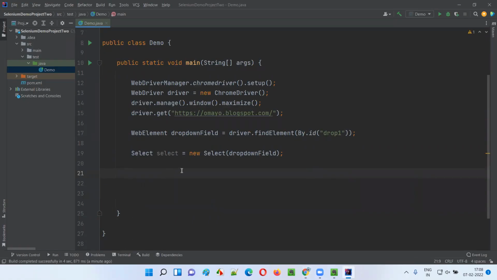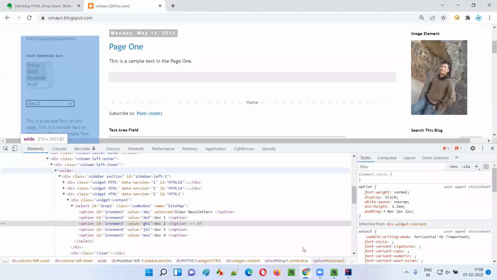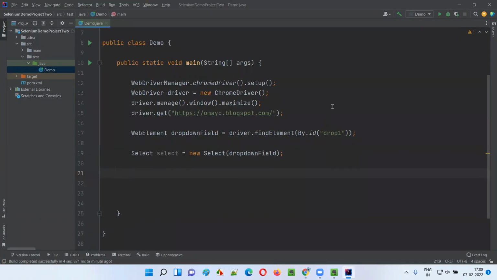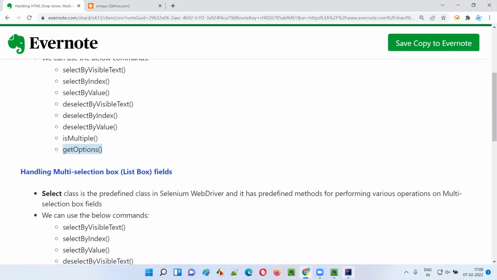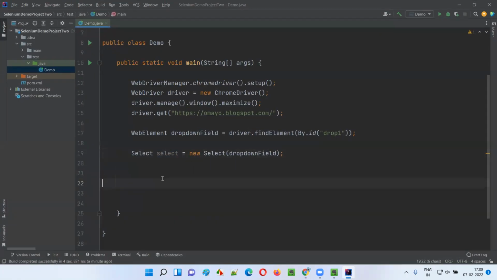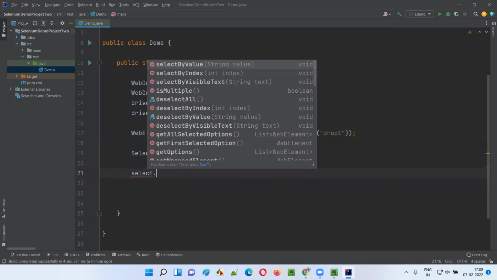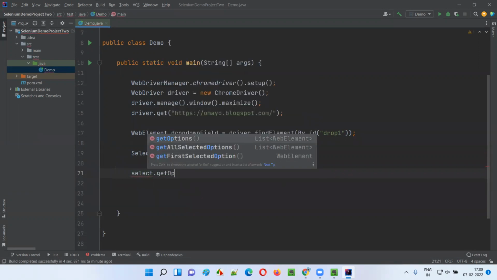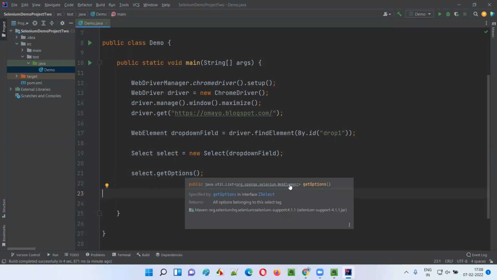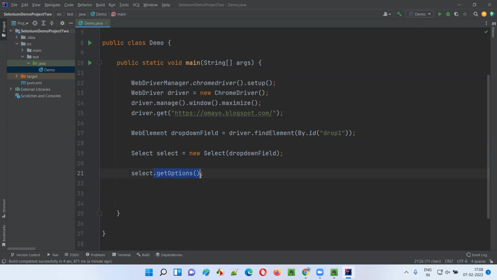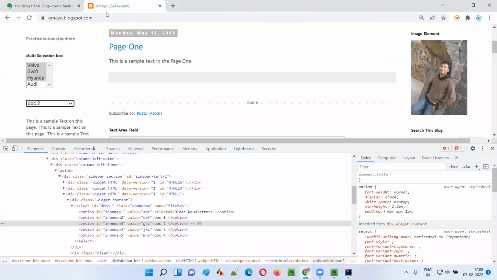I want to retrieve all the options of the drop-down field and get them printed in the output console of this IntelliJ IDEA. So for that, I'll use this getOptions command, guys. How to use this command? Again, same thing. You have to use the object reference of the select class, select dot getOptions. When you use this getOptions predefined method of the select class, it will return you the list of web elements. Each and every web element is going to be an option in the drop-down field. So getOptions will retrieve all these options from the selected drop-down field in the form of a list of web elements.